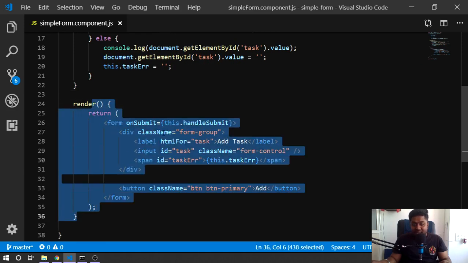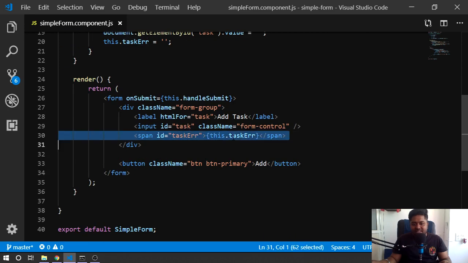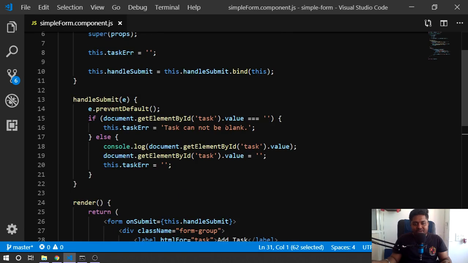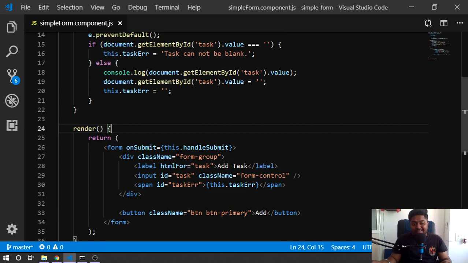If you want the updated value of this variable to be displayed inside the span, you should have your render method get executed again, should be rendered again. But that doesn't happen in this particular case, and that's why the task cannot be blank doesn't actually work. So I would have to re-render the component somehow.